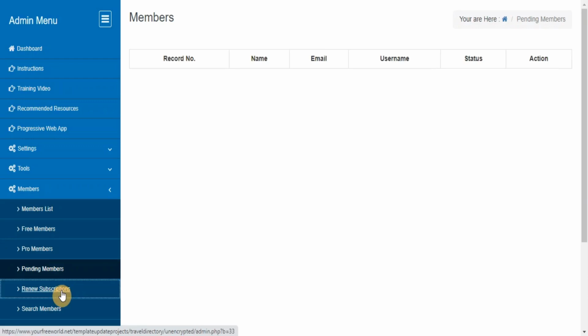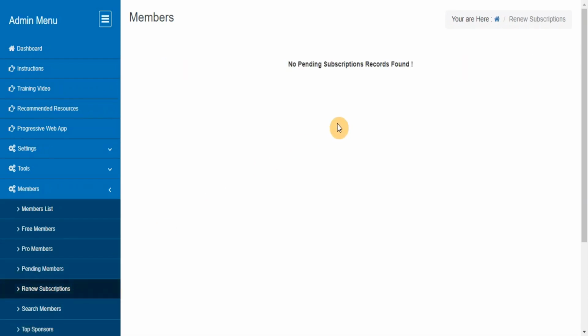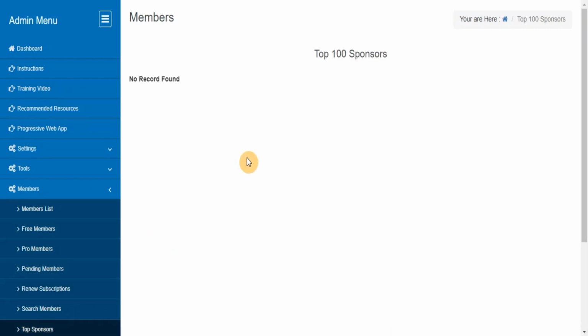Renew members' subscriptions. This feature will appear in your admin area if you are using monthly yearly membership. Whenever you receive a payment from a member after their first payment, you need to use this section and renew their account so that their sponsors will receive the correct commission. Top sponsors. Here you can find a list of top 100 members who have referred the maximum number of members to your site.